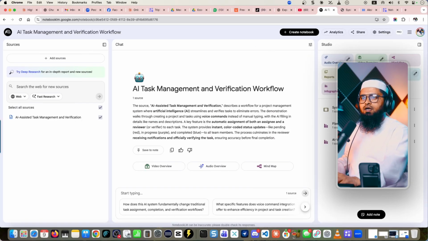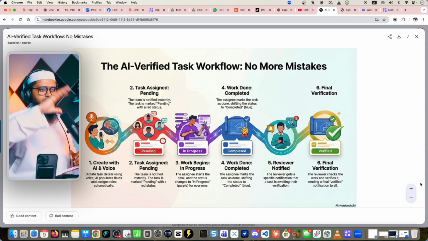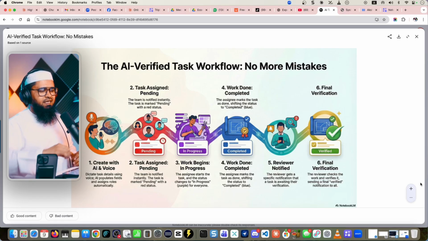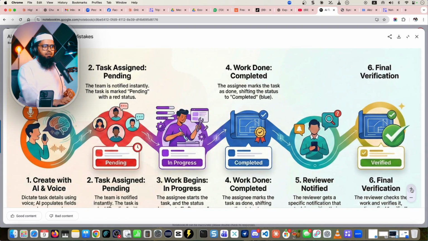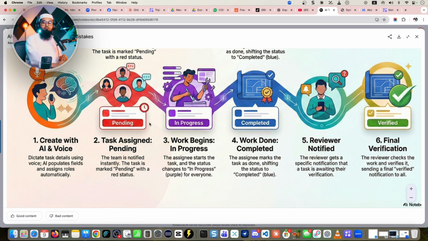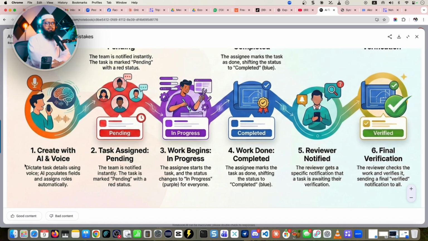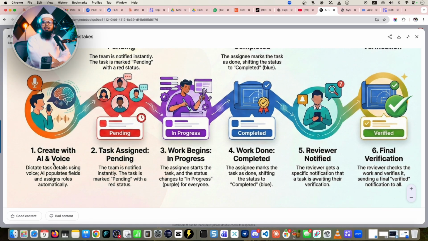Now let's look at another one. It's a wider one. That's a wider and more detailed version of the same thing. It's a little too much text and a little too much graphics. The previous one was easier, right? But if you want to give it a little time, which most people don't have, then you can see the steps. Create with AI and voice.